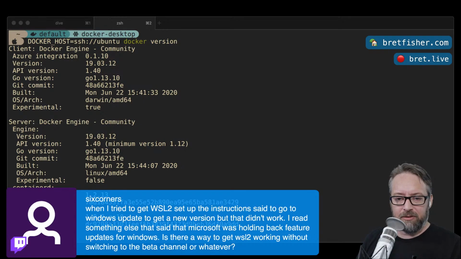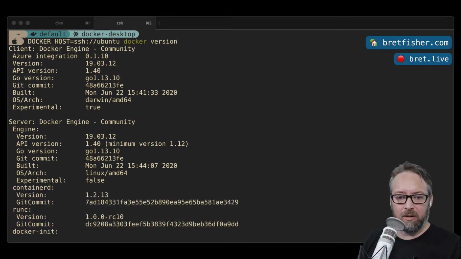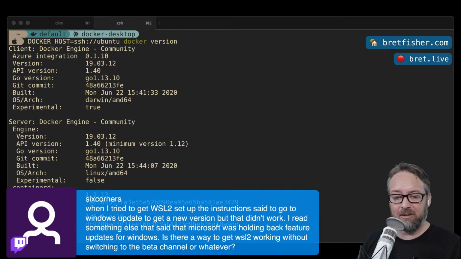I tried to get WSL2 set up. The instructions said to go to Windows Update to get new versions, but it didn't work. So is there a way to get WSL2 working without switching to the beta channel or whatever?